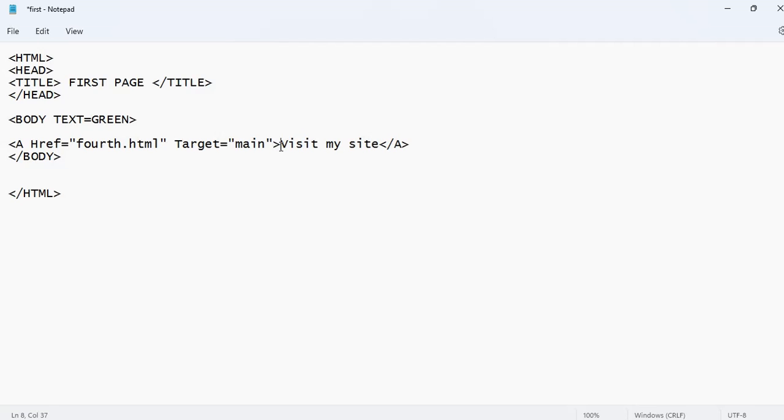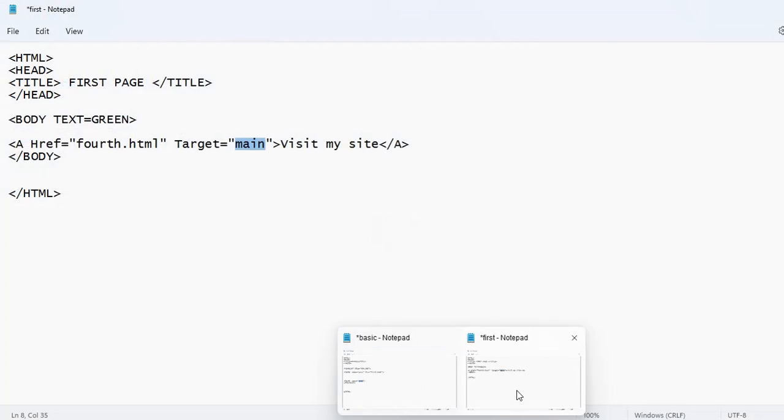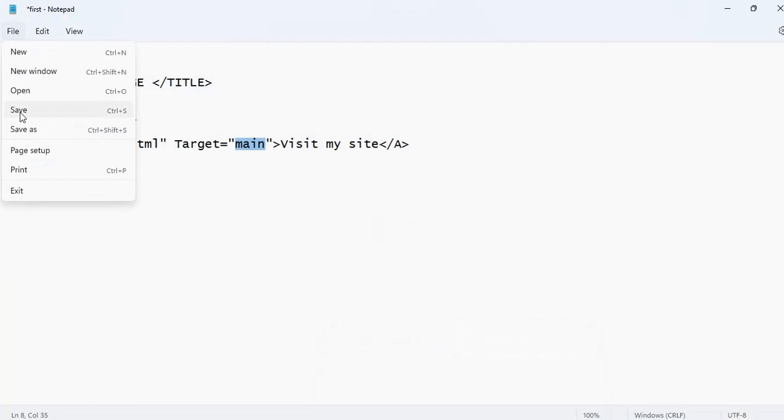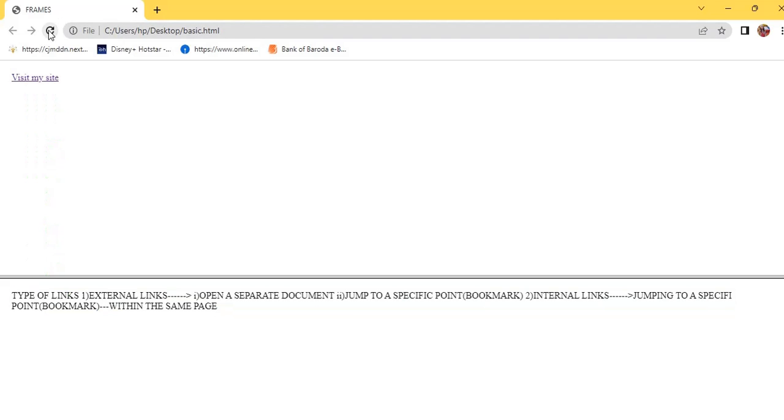So now when in the first frame I click on the hyperlink visit my site, the fourth.html will open in the second frame which is named main. Now it is opening in that frame because I have given it the name, because I have told the browser that the target is main. That means this file will now open in this particular target, which is the frame, and main is the name of that frame. So now let's save the changes and refresh my browser.